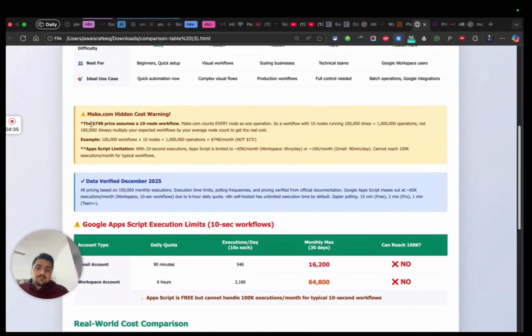We already discussed this make.com hidden cost because it charges you for operations. So if you have 10 nodes in a workflow, it will charge you 10 operations. So the cost will again go to $740-$800.